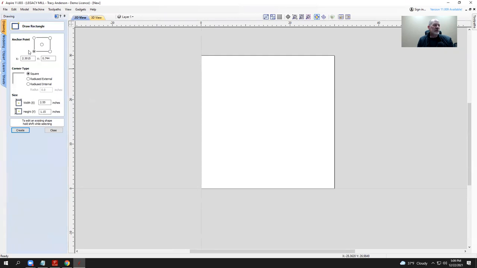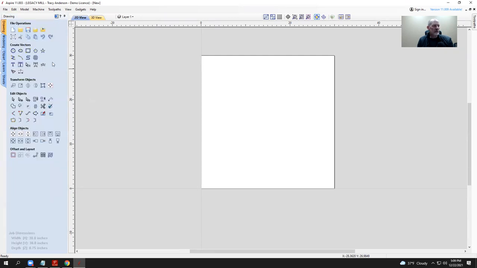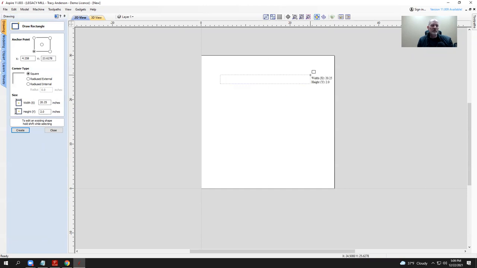I'm going to use the draw rectangle. And again, if I go too fast, scream at me and I'll slow down a little bit. Right over here under create vectors, the draw rectangle. You can either just drag it out like this, or you can put in exact dimensions. This is going to be a display table. It's a small display table that goes in a corner of a room or next to the sofa or something.